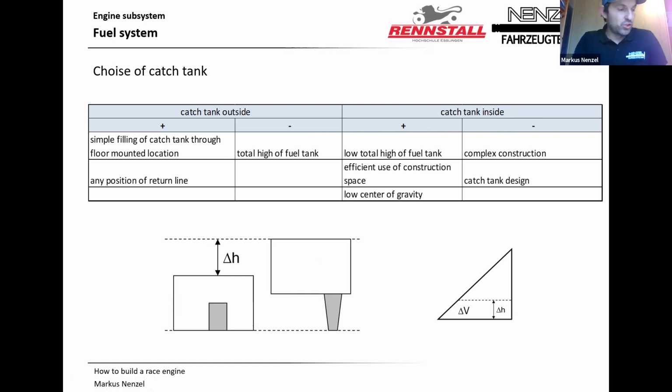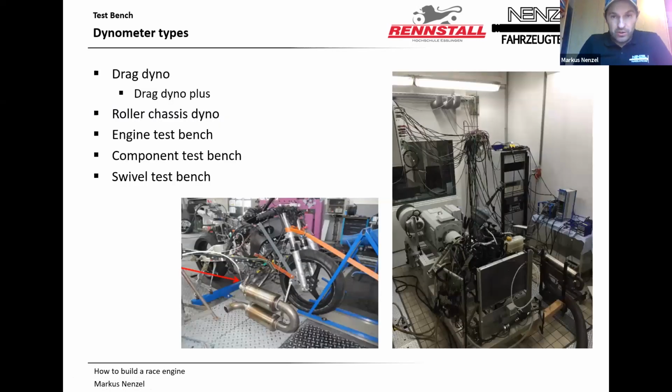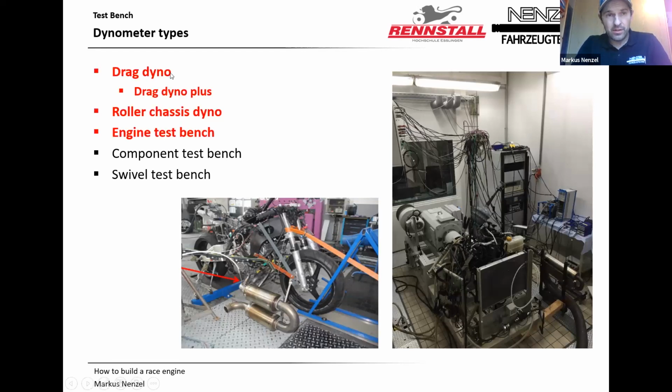Now let's go on to dynamometers. At the beginning I want to talk a little bit about different types of dynos. There is a drag dyno, where you can drag the engine. Then a roller chassis dyno, an engine test bench, and then there are different component test benches, and for example a swivel test bench. But I want to talk about maybe the common three ones. You see there some first impressions.